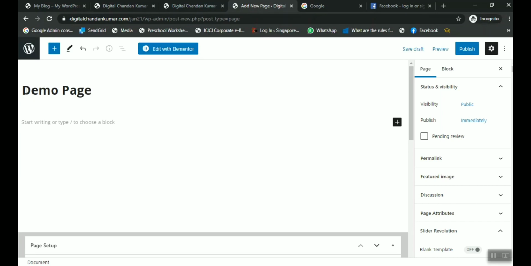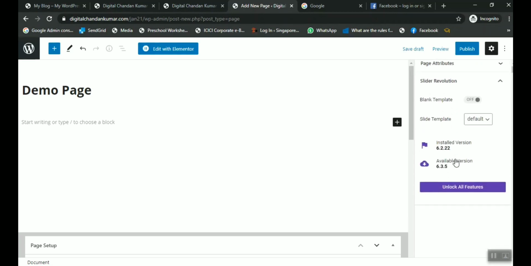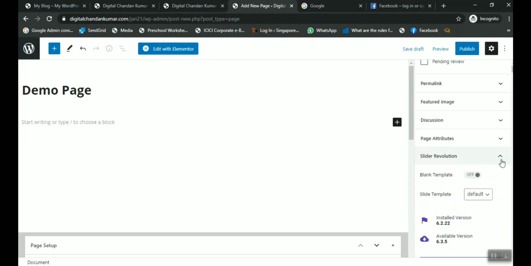Once you've done the demo page, on the right side you will see all the page settings. It's totally up to you whether you want to change the settings or not. It's showing the slide template default here. If you want a blank page template, you can click on. If you don't want the blank one, simply click off and click on Publish.